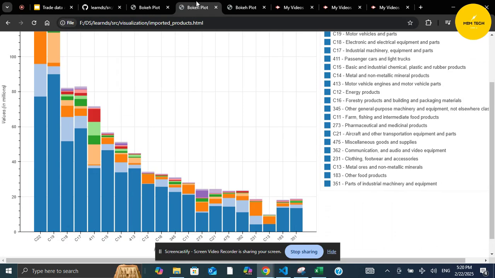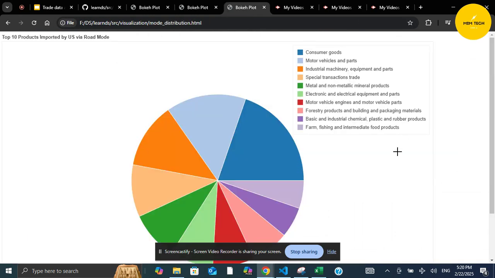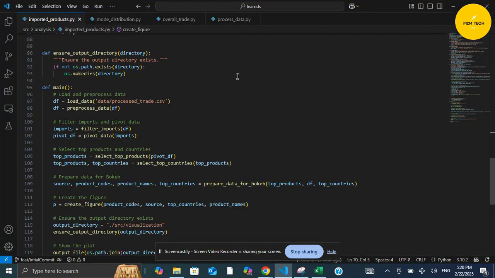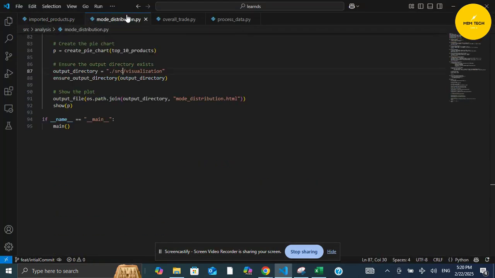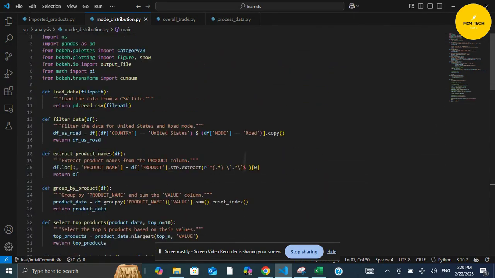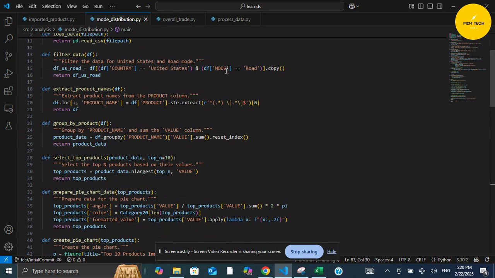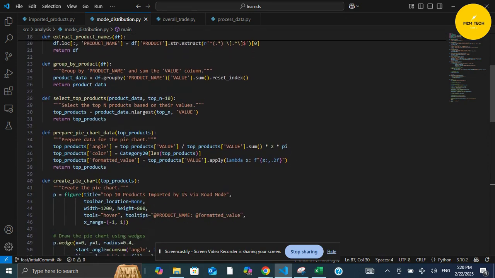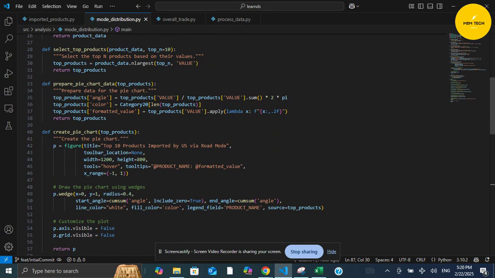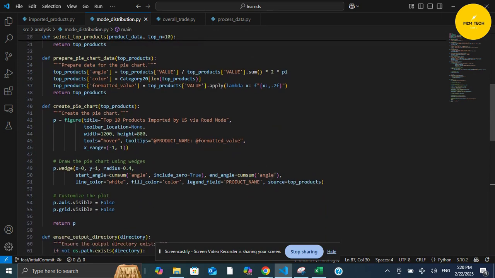The third one is a pie chart where I only focus on the products imported from the US by road mode. So for that, first I filtered the data only for the United States and road, and then I extracted columns like I did for the other files as well, and grouped products by name, so we can make a sum of the values. And I selected the top 10 for each and added them in the pie chart.